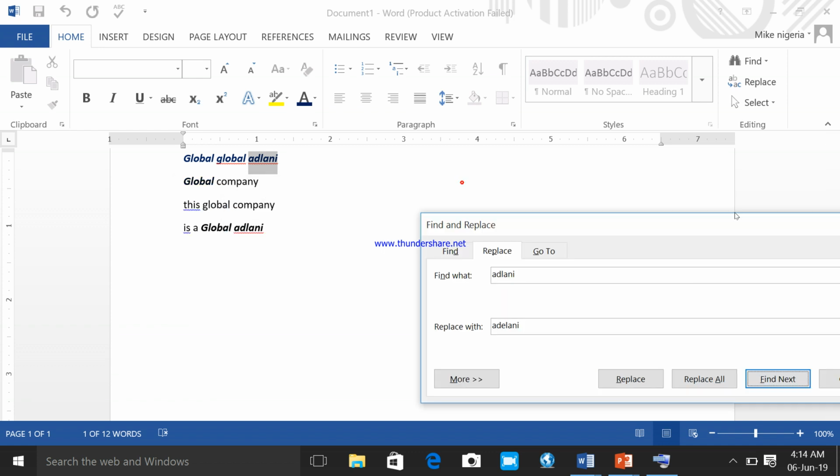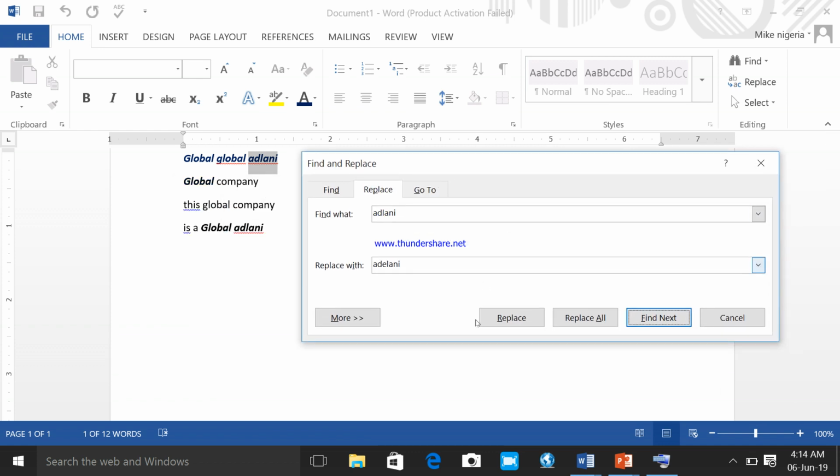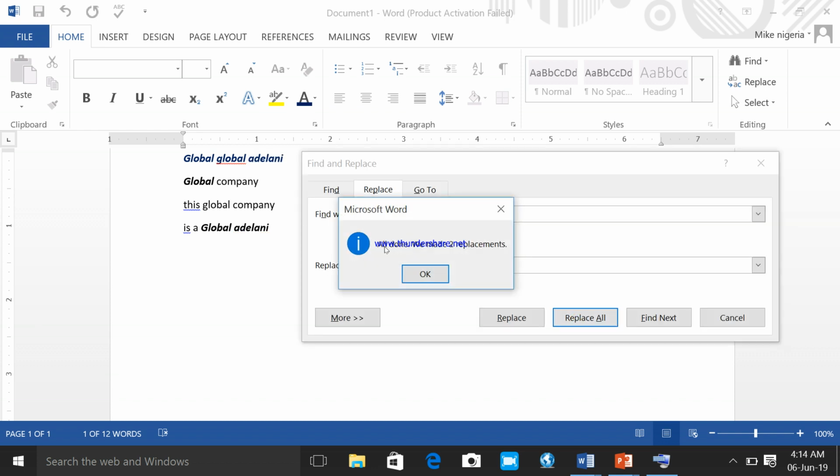If you look at it, it will show it in gray. As you can see, it's in gray. You want to replace it with this. Once you are done, and you have to make sure it's what you want to do, if it is only one you want to replace, you click replace. But if you want to replace all, you click on replace all. Just watch. You can see what happens. It says all done. We made two replacements.